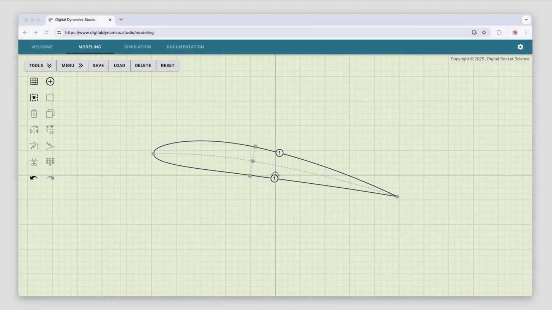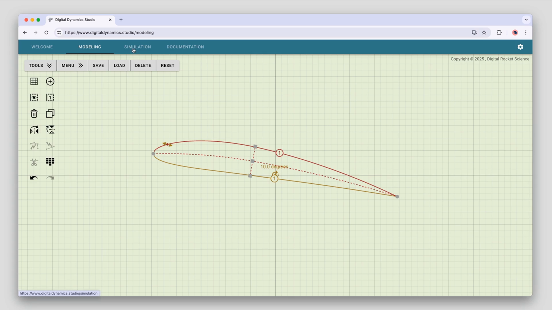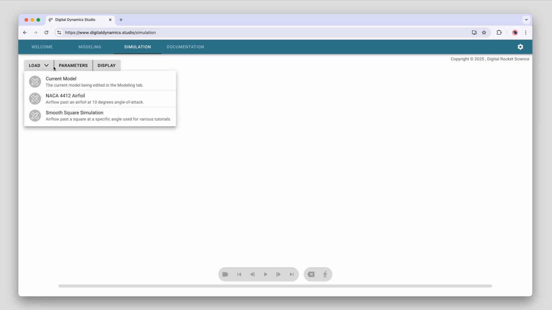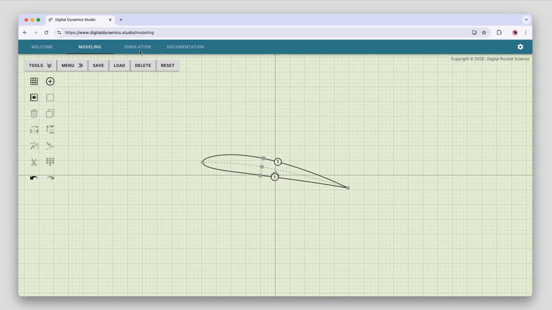So now that we've got our geometric model created for airflow past an airfoil, if you remember, it's a NACA 4412 airfoil at 10 degrees angle of attack. We can go ahead and carry out the simulation by switching over to the simulation tab, as we see here. The first thing you need to do is load your model. You push the load button to get going, and any of your previously saved models are here and you could load them if you wanted to, but we're going to load the model that we are editing in the modeling tab.